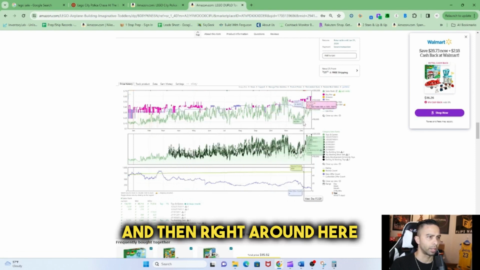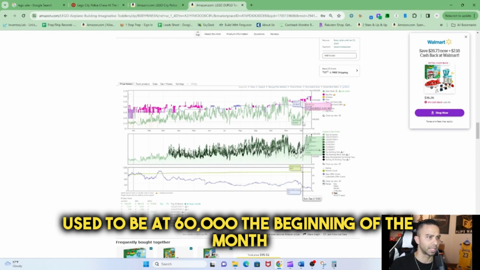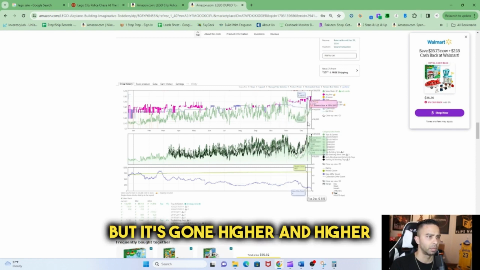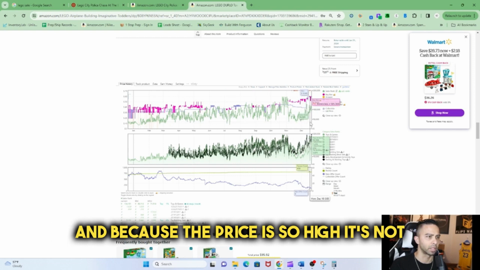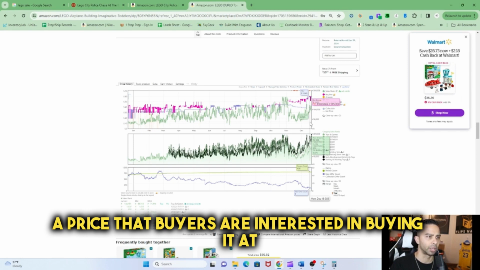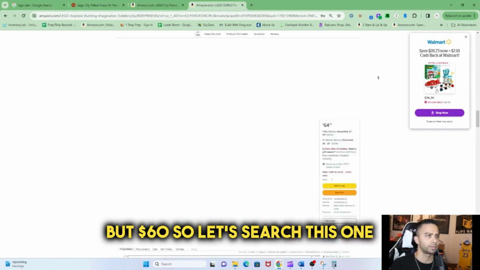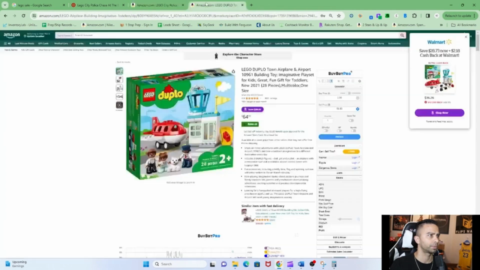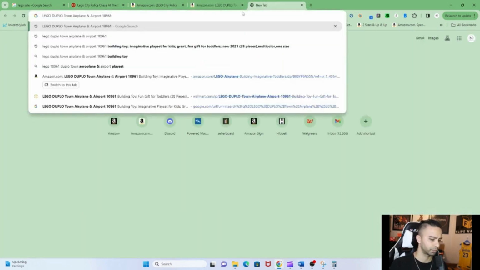And then right around here, the sales rank used to be at 60,000 at the beginning of the month, but it's gone higher and higher, maybe because of scarcity of the product and because the price is so high. It's not a price that buyers are interested in buying it at, but $60. So let's search this one. These tabs separate.